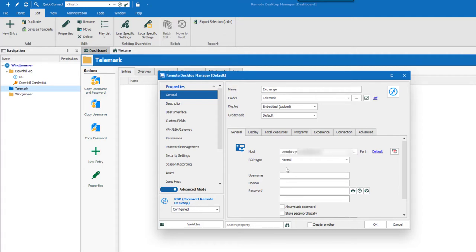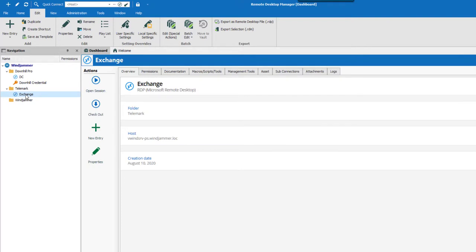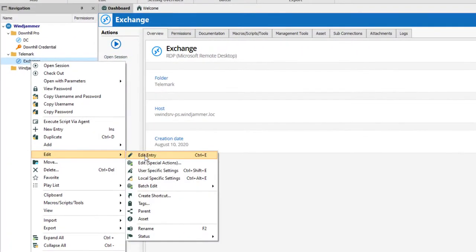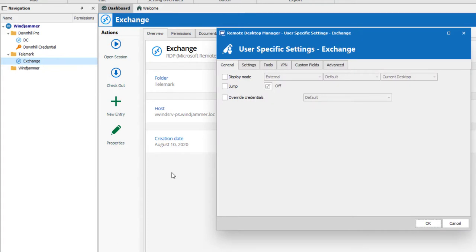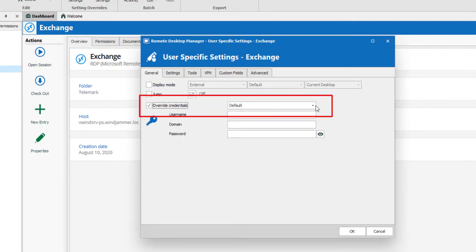So I'll just leave the credential to default for the moment, meaning that there is no credential link to my session right now. The trick is to use the Edit Entry User Specific Settings to override the credentials that is stored in that session. Remember that there's currently no credential set. Now, if you see that the menu is grayed out, verify if the Allow User Specific Setting Rights is enabled. So, to set the credentials on my session, enable the Override Credentials and select the Private Vault Credential Entry.